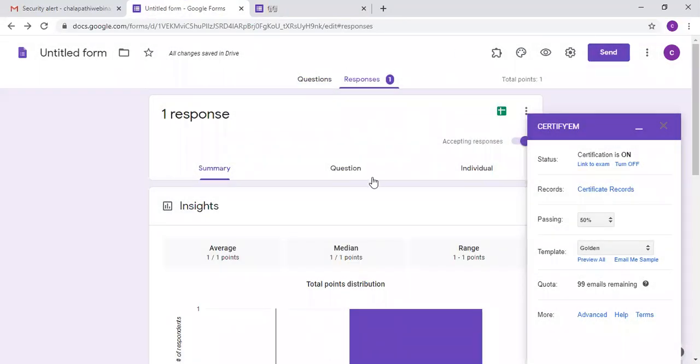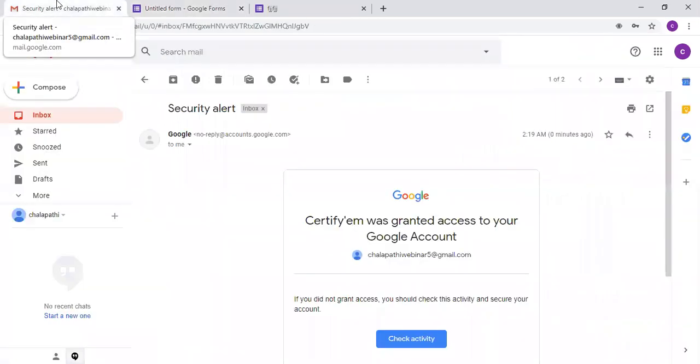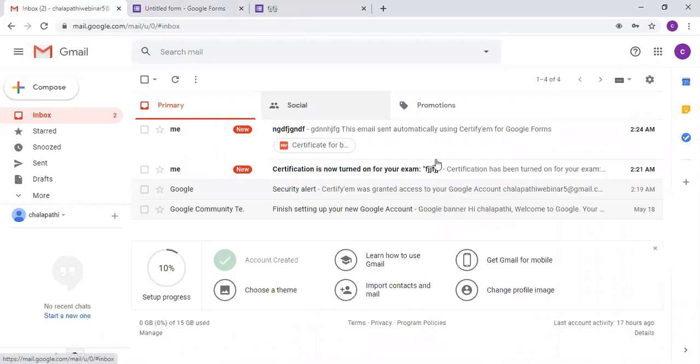I should have got the certificate right now, but it depends on the internet speed as well as the cloud, because the deployment is done in the cloud. From the cloud you will receive the certificate. Sometimes it takes some time, otherwise you can get it immediately. See here, you got the certificate.